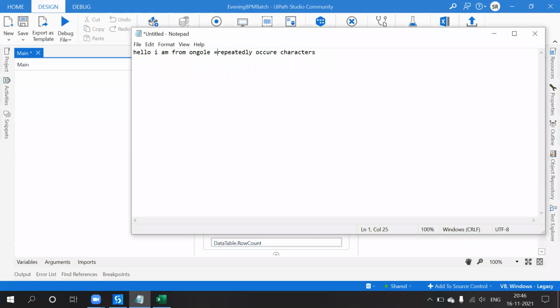So you have to get the characters from the string and count them. This is the output we are looking for: the count of repeatedly occurring characters. That means duplicates. H only one, E 2 letters, L 3, O 3, A only 1, M only 1, F, like that. The number of characters for each and every case.